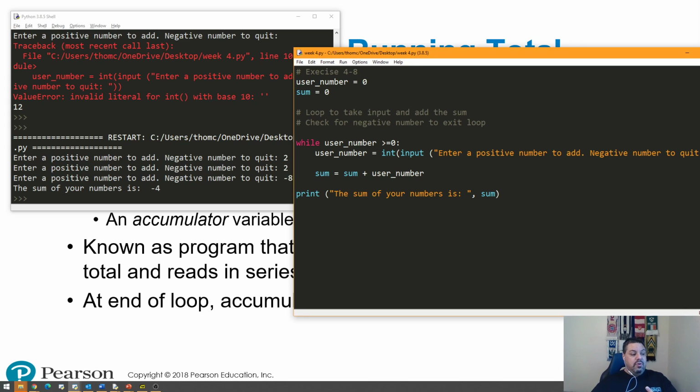Now we run through it one more time. We enter -8. The user number should be negative. Where did we go wrong?